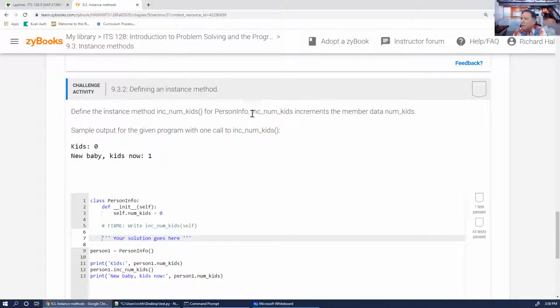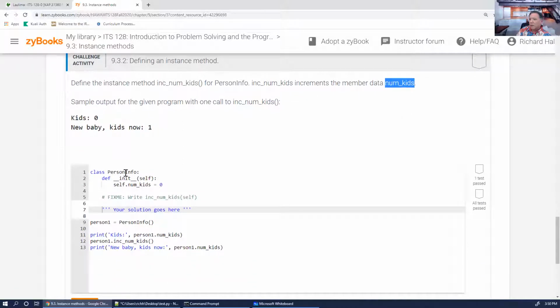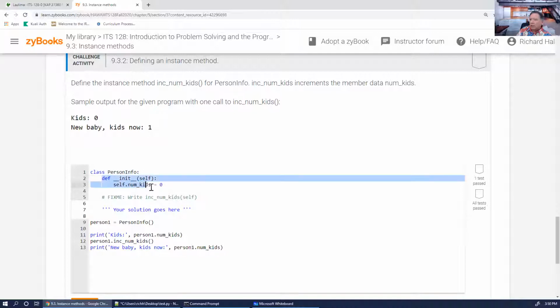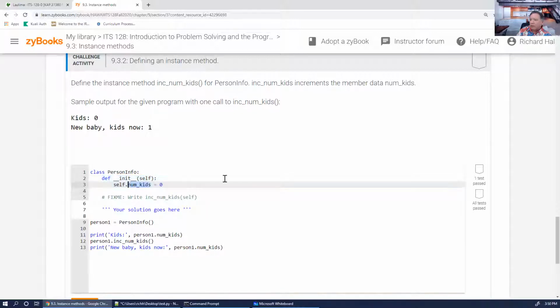No, for this method, it increments the number of this variable, this property. So if we look down here, we have this class called personInfo, and when an instance of this class is created, this variable here is defined and defaulted equal to 0.